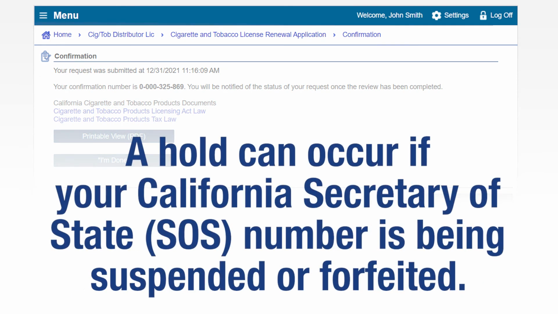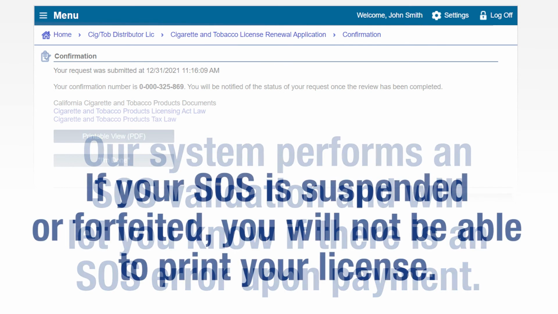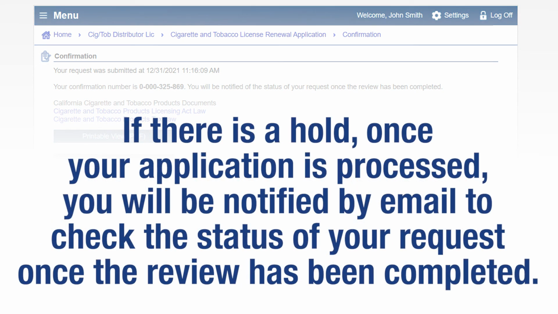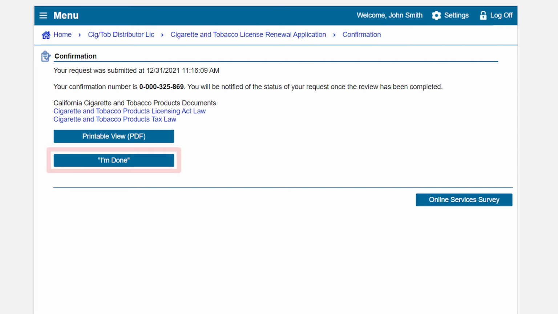A hold can occur if your California Secretary of State SOS number is being suspended or forfeited. Our system performs an SOS validation and will let you know if there is an SOS error upon payment. If your SOS is suspended or forfeited, you will not be able to print your license. If there is a hold once your application is processed, you will be notified by email to check the status of your request once the review has been completed. To print your license, click I'm done.